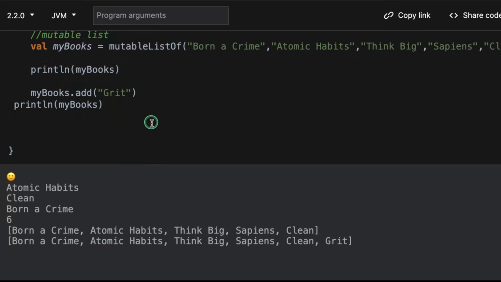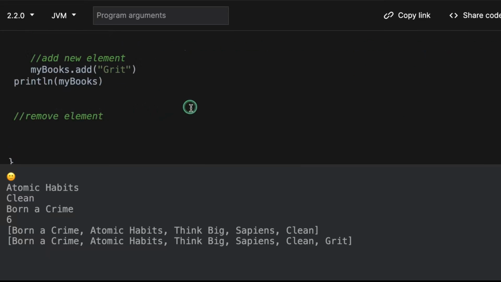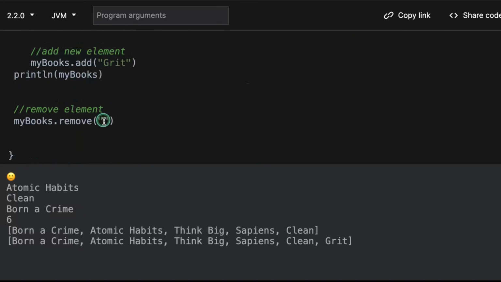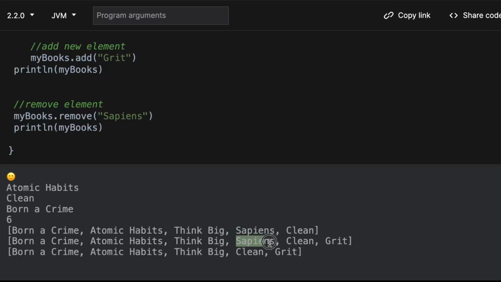Aside from adding, you can also remove. So to remove elements, we have myBooks.remove, and then you pass what you want to remove. So let's say I want to remove Sapiens. So I'll just put it here, and then I'll print the books after removing the item. Let's see the three differences. Here we have Sapiens, here Sapiens, and there's no Sapiens.